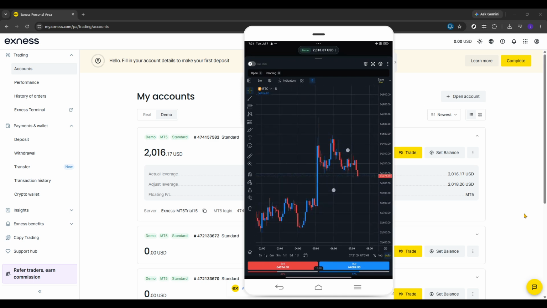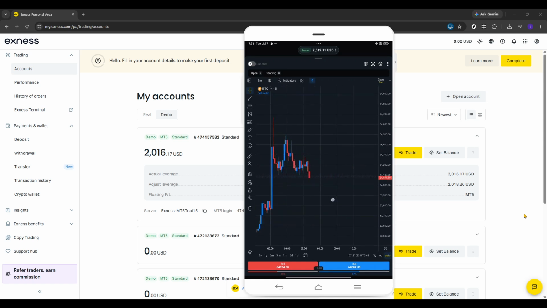If the update doesn't appear immediately, try going back to the symbol chart or reopening it once to refresh the display. This is a simple setting, but it can make a noticeable difference in how you analyze the market and interact with charts on your phone.